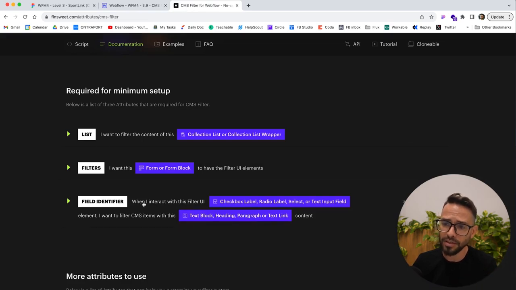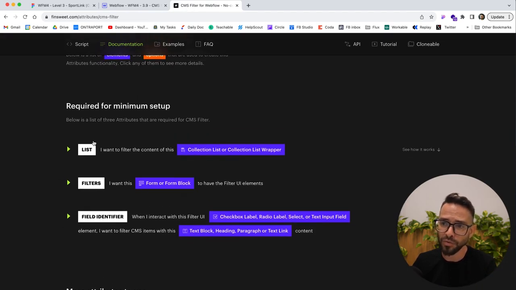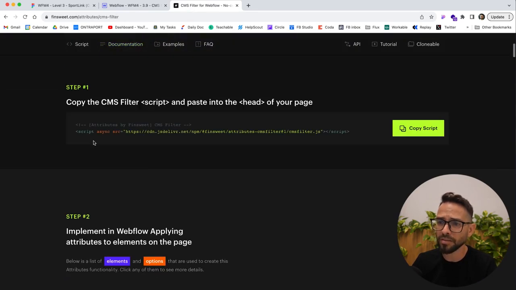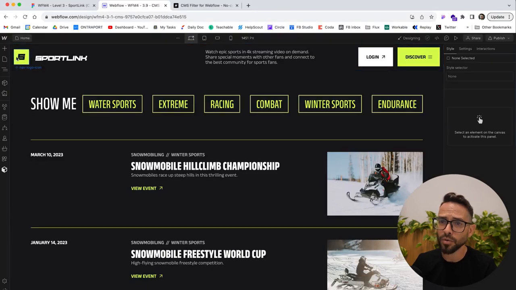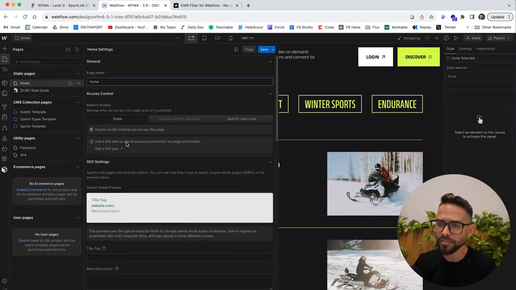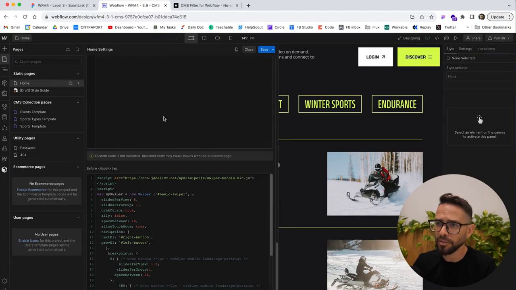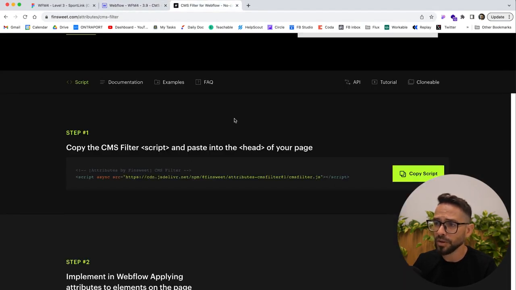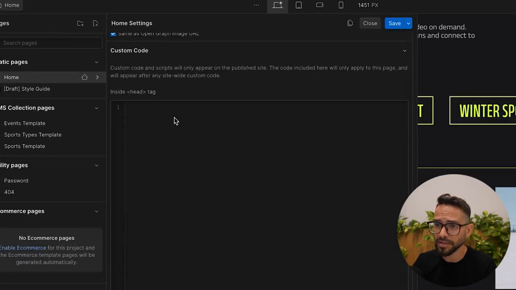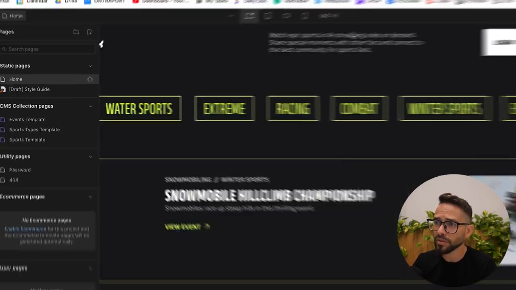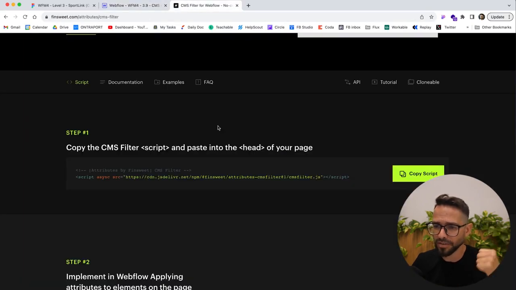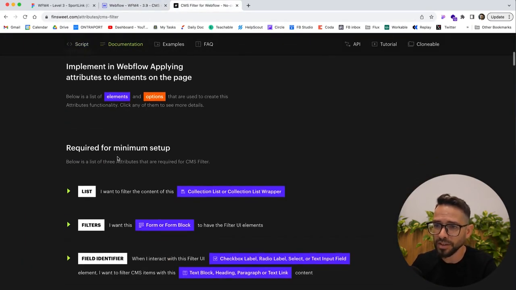So it's always a good idea to review what is required, and then let's see how to use this. Step number one, we're going to copy the CMS script and paste it in the head of our page. Let me click copy here. I'm going to go into our head and into the body, they said. No, into the head. All right, fantastic. This is the head. I'm going to paste it here, and I'm going to hit save. Fantastic. Step one is done. Let's see what else we need.